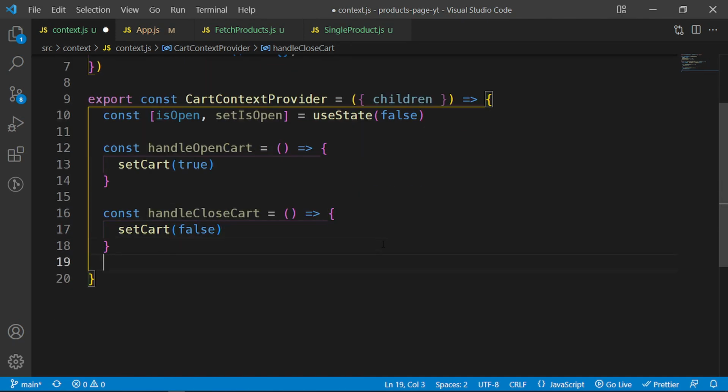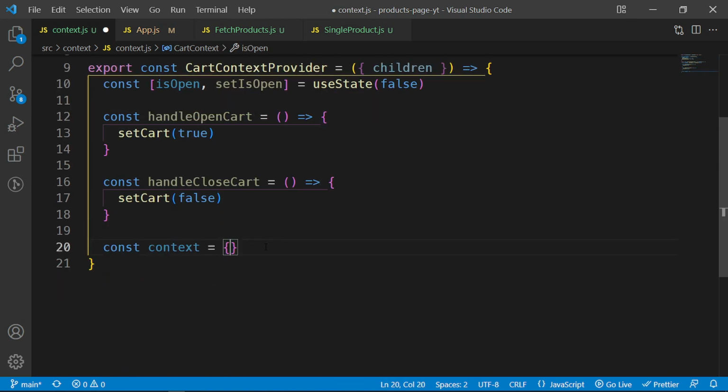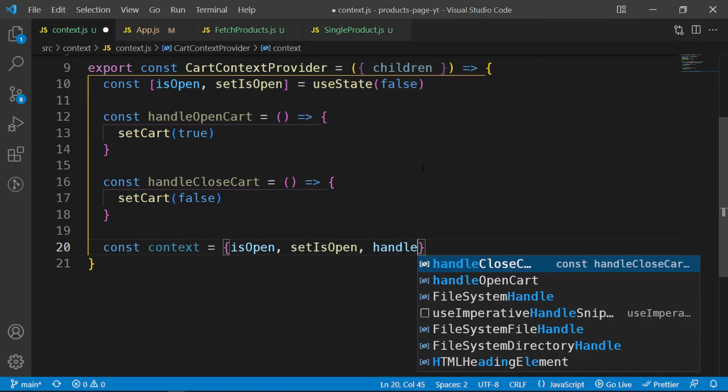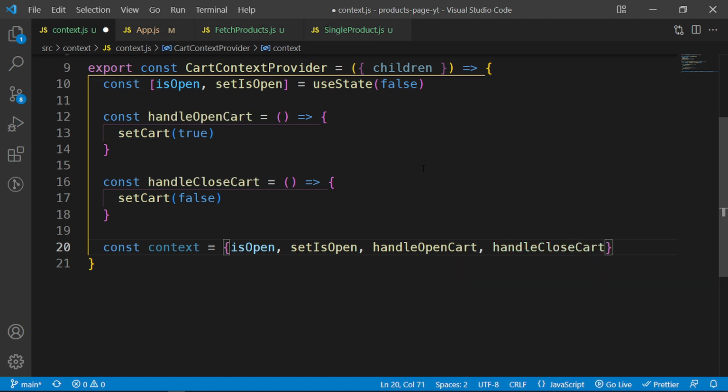Okay, and then once we have this, we want to create a variable called context, where we want to destructure these three items. So 1, 2, and 3, which is our state value, just so that it's easier to pass into our context provider. I'm going to destructure is open, and you know what, set is open as well, because we're going to be using it. Set is open, and then handle open cat and handle close cat, like so.